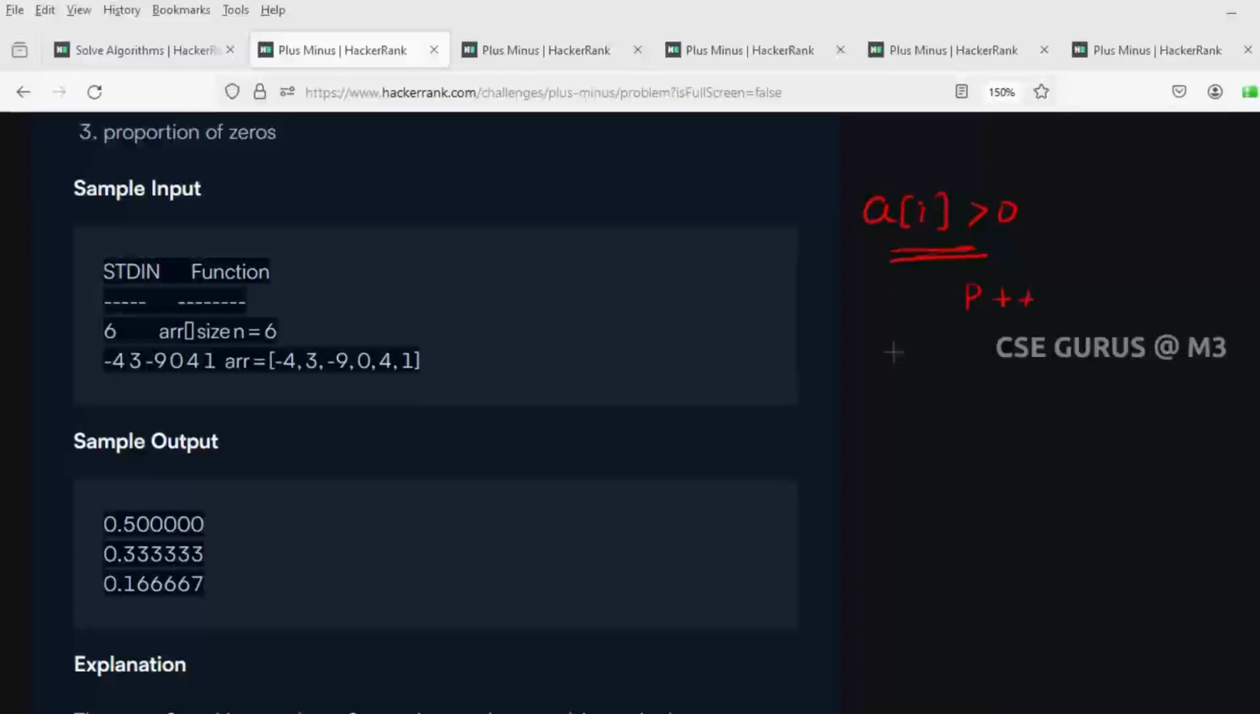If it is not greater than 0, check whether it is less than 0, which means it's a negative number. Increase the count of negative. If it is not greater than 0 and not less than 0, it is equal to 0, so increase the count of z, which is zeros. Finally, after getting the counts, just divide the values p, n and z by the total number of elements, let us suppose n. But how to get this precision? We will see that in the coding.